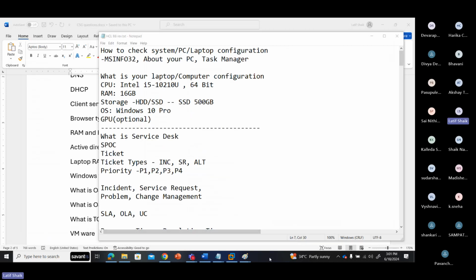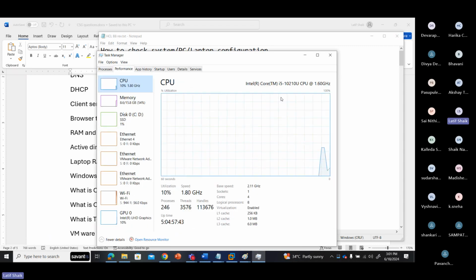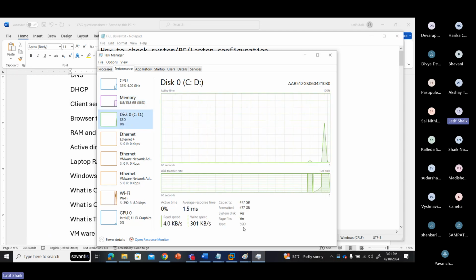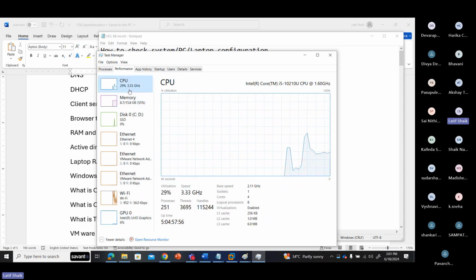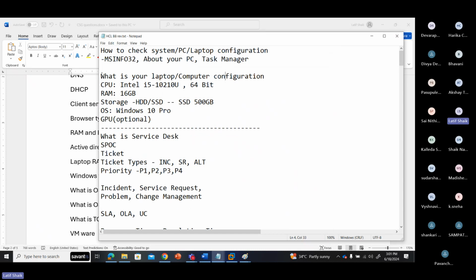Another way you can get it: go to Task Manager, go to Performance, and see the CPU information, memory information, and disk information. See the SSD, and it shows 477, which means it's a 500 GB. Understand? So like this, you can also find your system configuration. Once you find it, note it down. When you get a question like, what is your laptop configuration, tell about your processor, RAM, storage, and operating system. Okay.